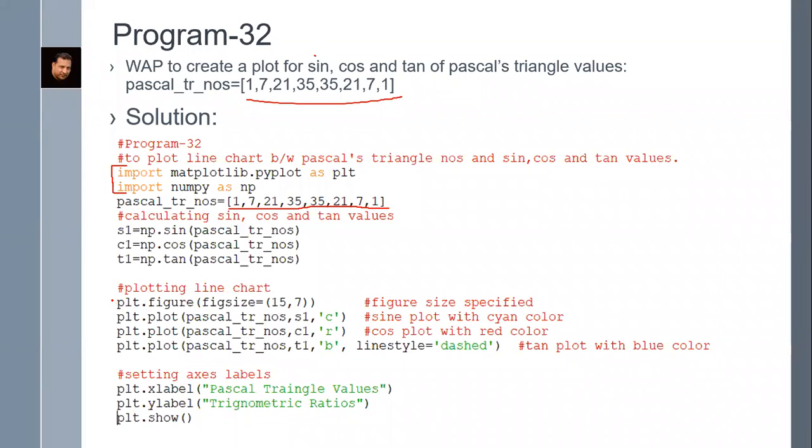we are going to plot line charts. This line is used to give a particular figure size. For example, here plt.figure(figsize=(15,7)). This we have already discussed. If you have any doubt, you can again refer or ask me. Then plt.plot(pascal_tr_numbers, s1, 'c'). C stands for cyan color.